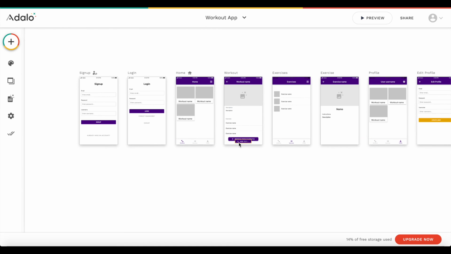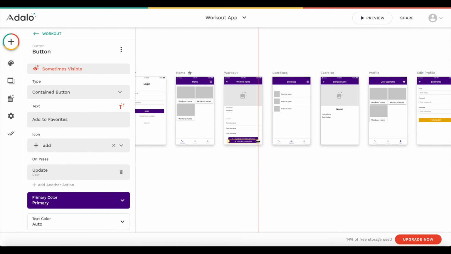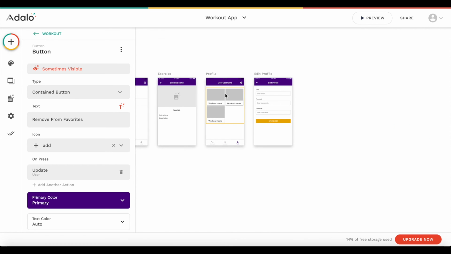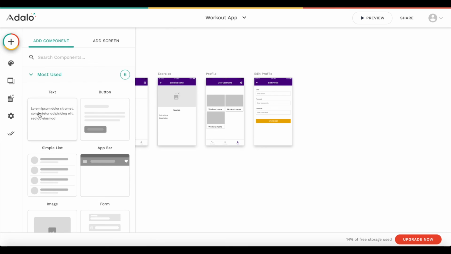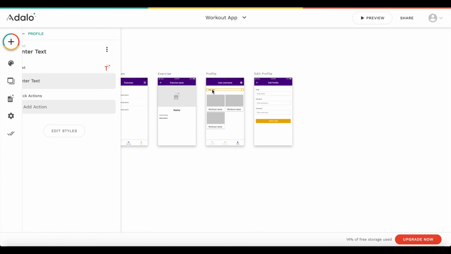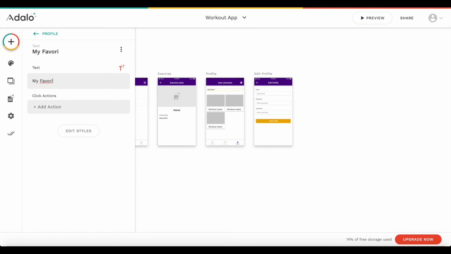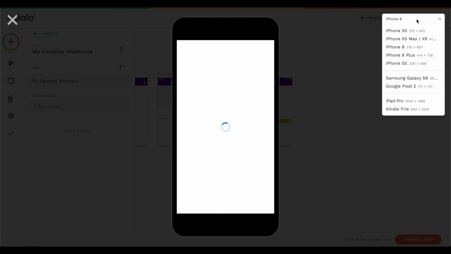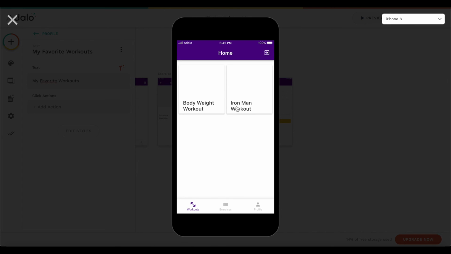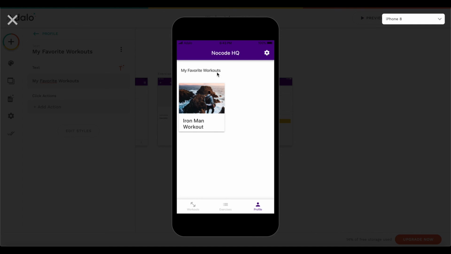Let's drag that up. Let's make that button also wider, like this and this. And I also want to add in a small title here, just so it makes more sense. Let's add a text here. And this text is going to say, my favorite workouts. And let's preview again. And now we should be brought immediately to the home page because we're logged in. As you can see, we don't have to sign up or log in again. If we now go to profile, you can see, okay, we have this title here now that looks nice.